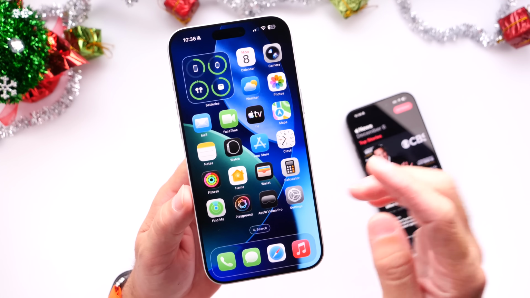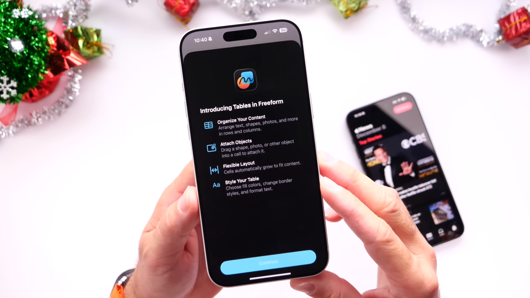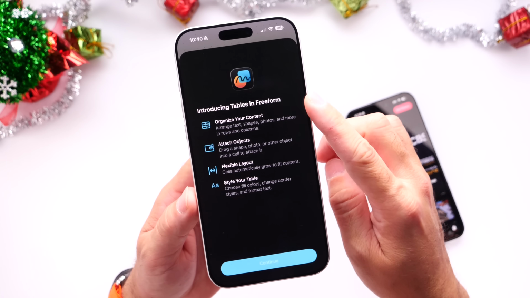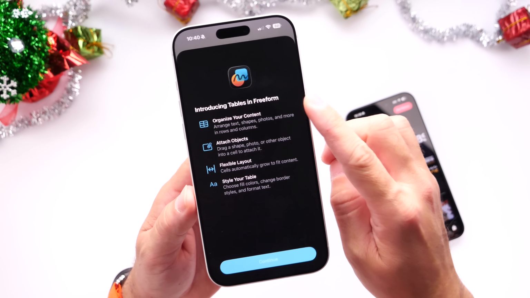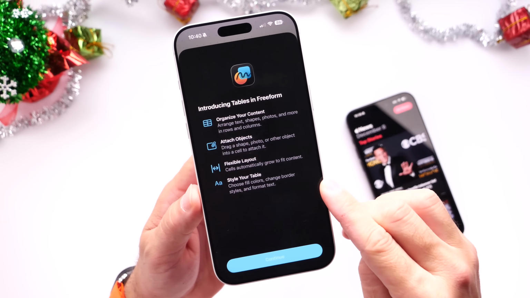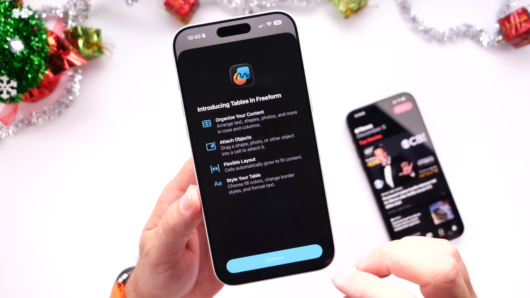Now in terms of Freeform, the Freeform application for iPhone has also received new table updates. Now I don't use this application, but these are some of the new changes happening to Freeform with iOS 26.2 as well.